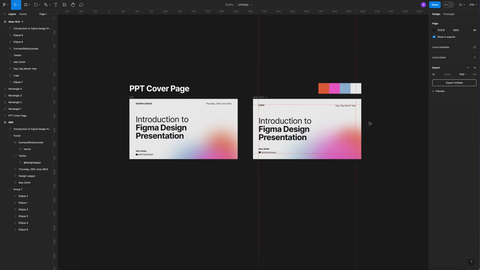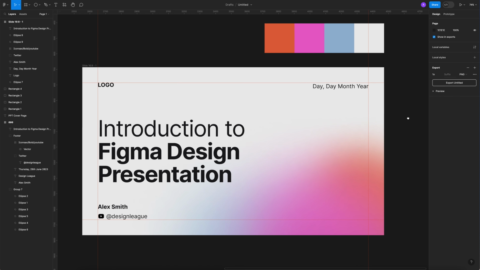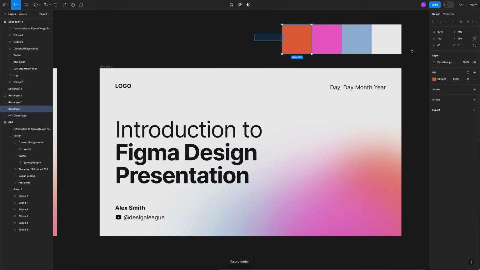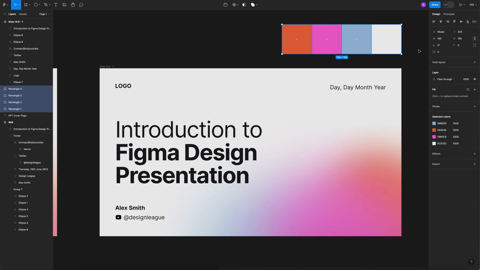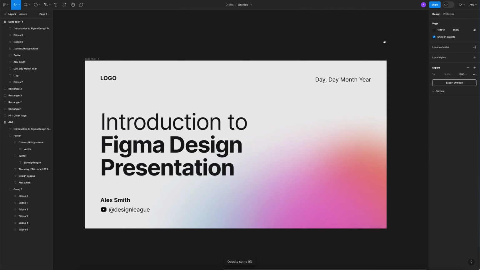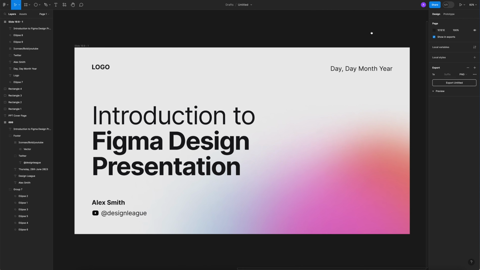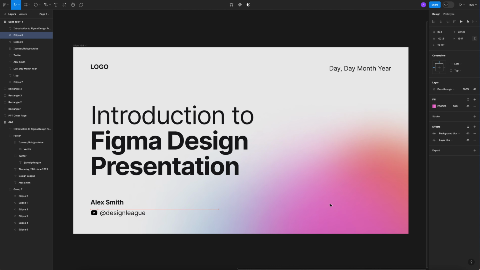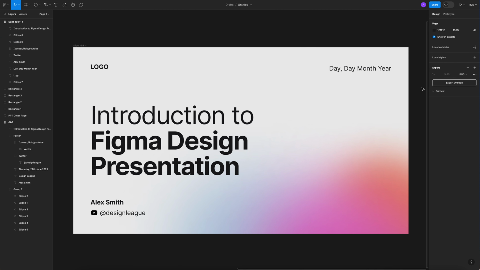So I think we've added all the elements in here. Now let's click Shift R and remove the guides. Let's delete the color palette. So now if you look, this is our final design. Let's move this a bit to the bottom as well, because it feels to me that it takes too much attention. And this is a bit to the top. Awesome. This is how you create a PowerPoint cover page in Figma.